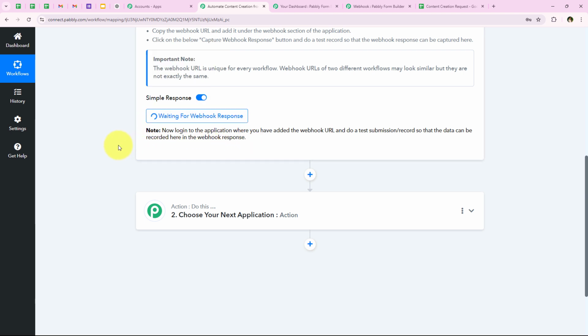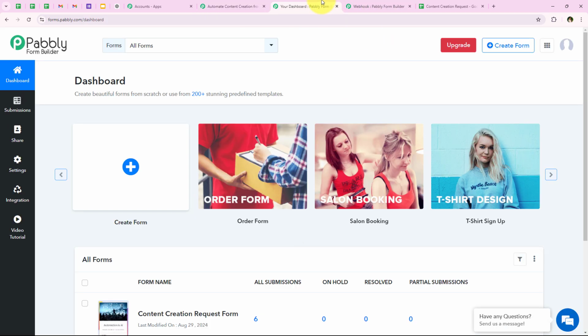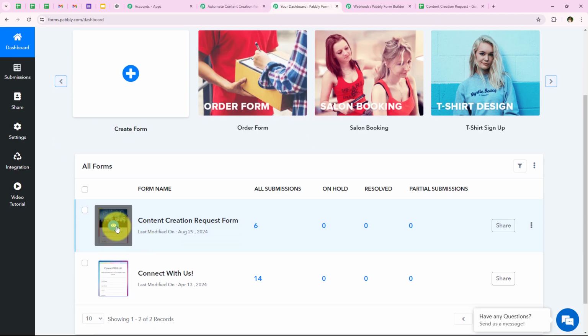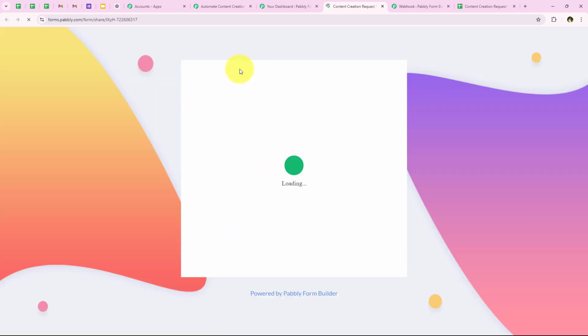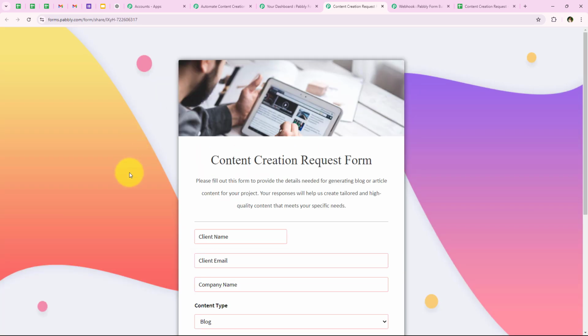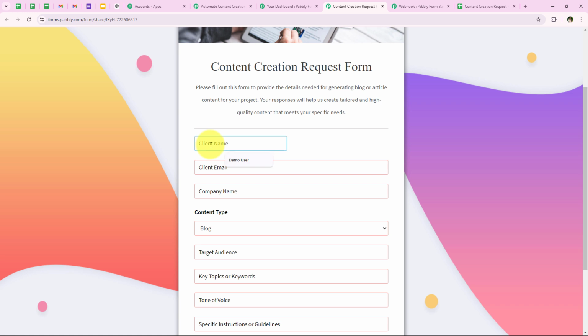In order to do this test submission, I'm going to open my Pabbly Form Builder again, and now I'm going to open the form and do the test submission. So I'm going to fill in the form as a demo client. For the client name, I'm going to keep it as demo user. For the client email, I'm going to keep it as demouser22@pabblytudes.com. For the company name, I'm going to keep it as Pabbly Tudes.